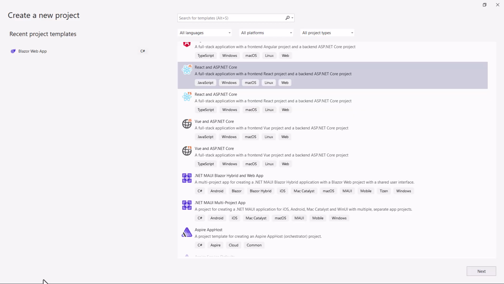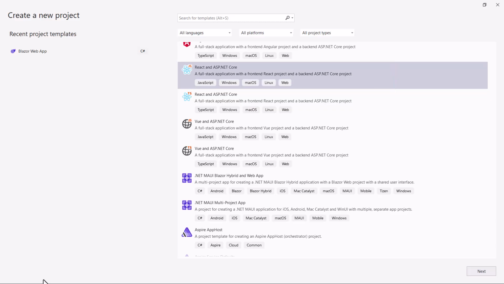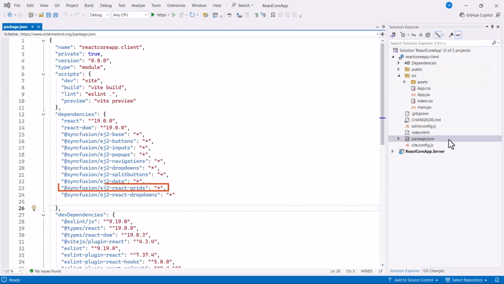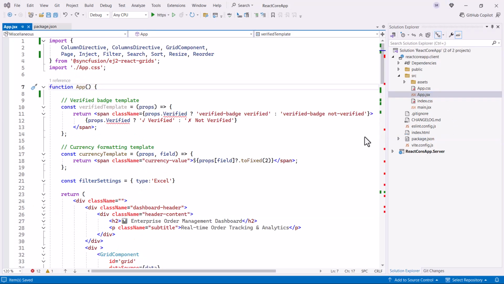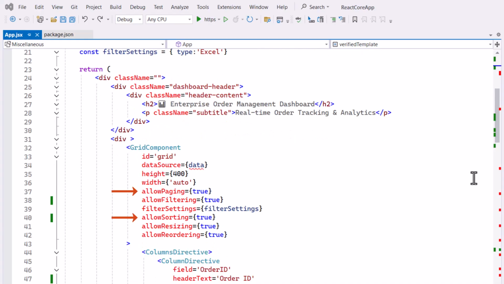First, I create a new ASP.NET Core web application with React as the front end. I have already installed the Grid component package on the client side. I have already added basic functionality, such as paging and sorting to display data from the server-side data source.